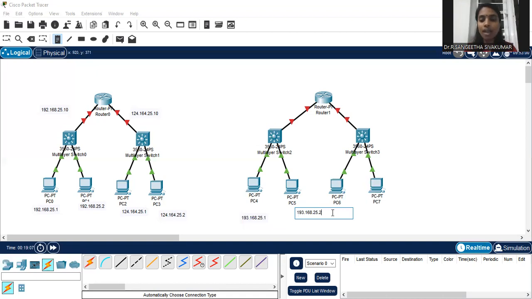Now I can give some different addresses here. It's nothing but 125.164.25.1. Next I can give the IP address here, 125.164.25.4, or you can give 2. Okay, you can give 2. So these are the IP addresses which are being assigned to the particular end users.